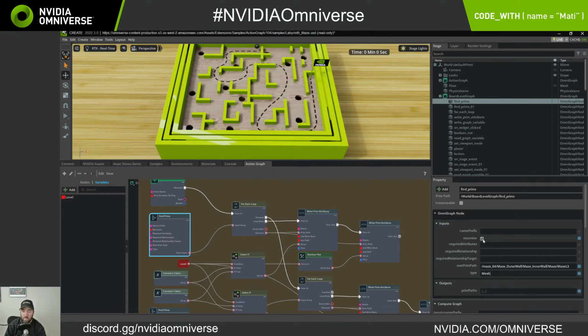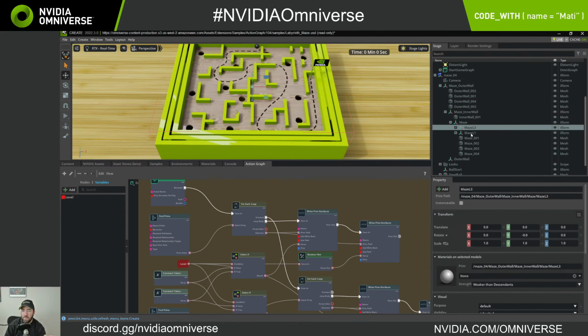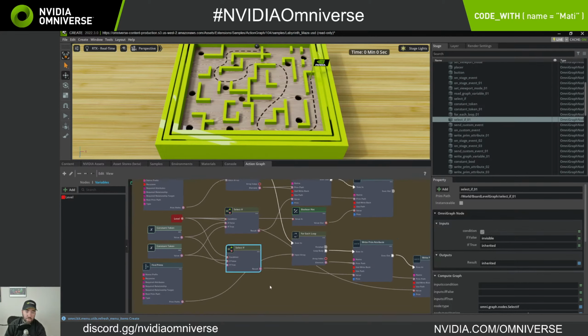So it's going to recursively check from maze level 3. Where is this maze outer wall? Maze outer wall, maze inner wall, maze, and there's a level 3 and a level 1. Right now level 1 is showing, and so for level 1, it's going to go recursively to find prims from level 1, and it's only going to grab the meshes.